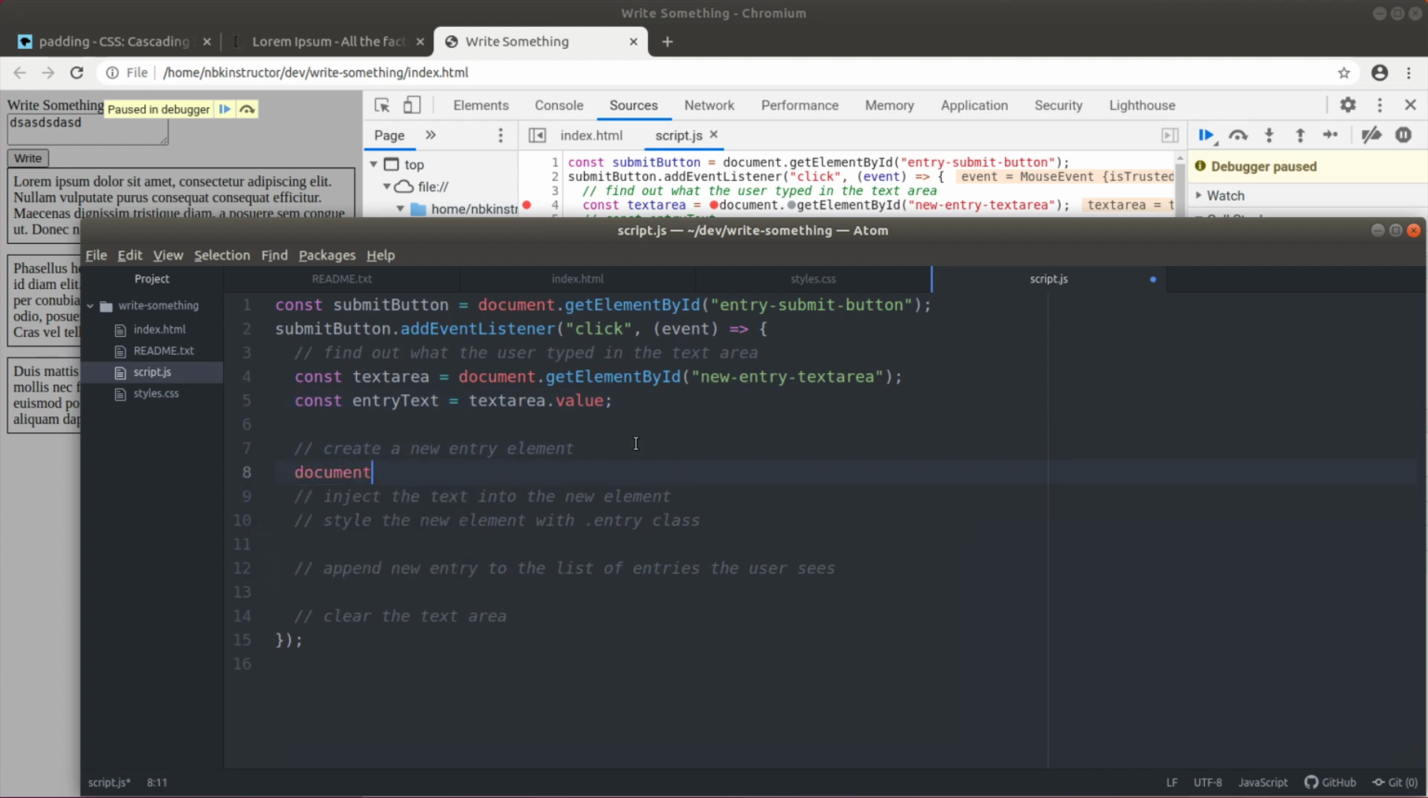We can use document.createElement. Now createElement is a function that allows you to create an element. You need to give it a string. A string is a sequence of characters, under double quotes in this case. And I want to create a div. Like all the other entries, it's just a div. It's an element with no particular semantic.